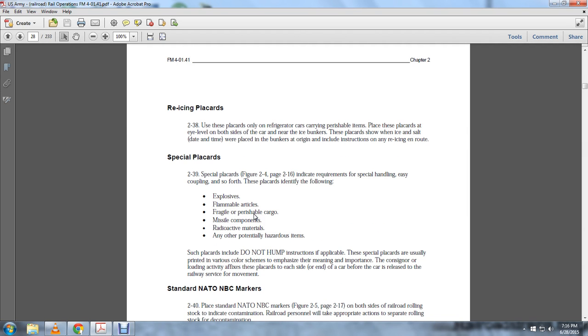Special placards can indicate requirements for special handling, humping and coupling, and so forth. The placards identify the following: explosive, flammable articles, fragile, perishable cargo, missile components, radioactive material, and any other potentially hazardous items. Such placards include the do not hump instructions. Special placards are printed with various schemes and emphasize the importance of the cargo. The consignor, during loading activities, affixes the placards to each side and the end of the car before the car is released to the railway for movement.